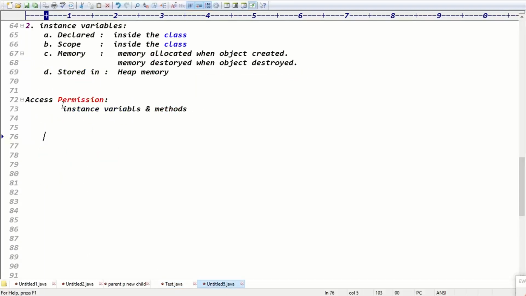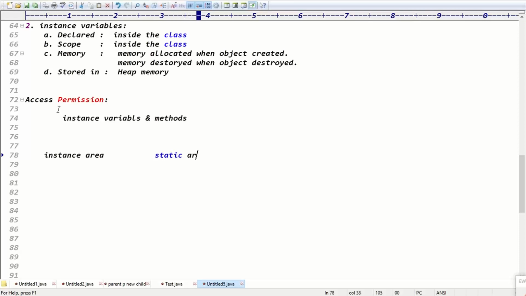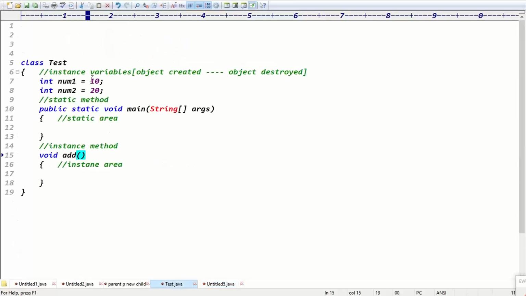Like instance variables and methods, there are how many areas in total? Two areas. Either we can access in the instance area, or we can access in the static area, right? That point is clear. In my application I declared an instance variable and I want to access it. In general, either we can access it here or here, which means either in the static area or in the instance area, right? Yes, good.